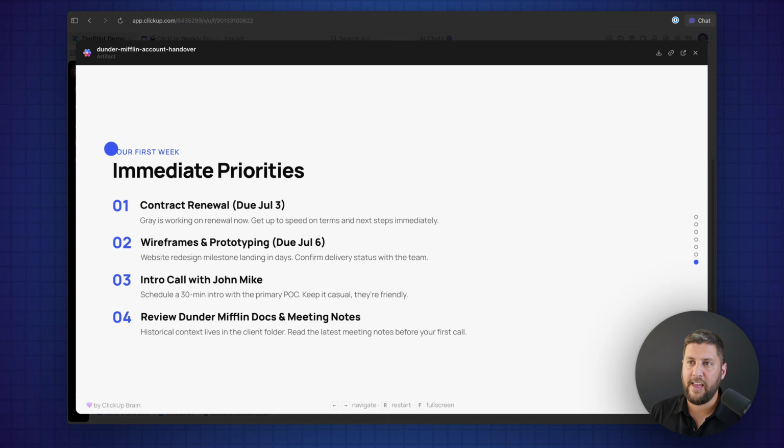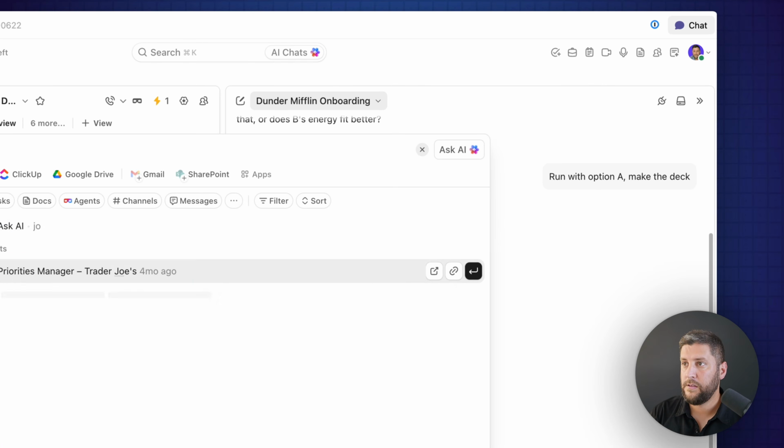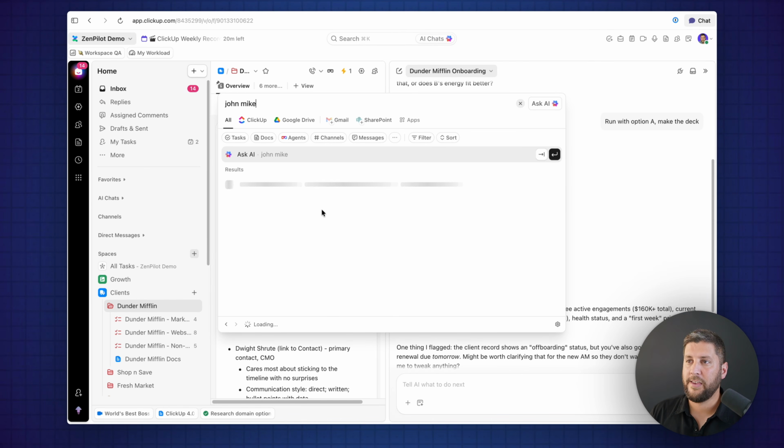Like, this is fine. It's saying, hey, these are immediate priorities. It may not pull that from the actual context, but let's just go see. Just search the workspace for John Mike.